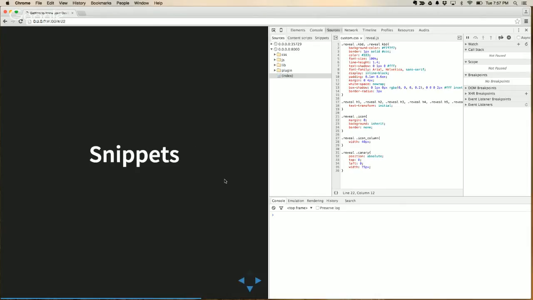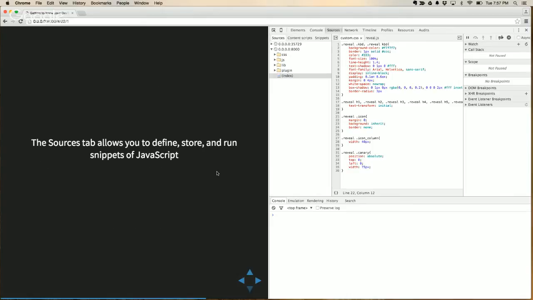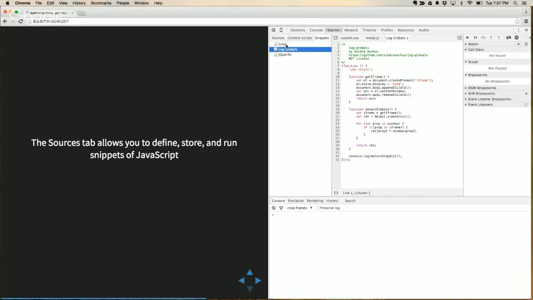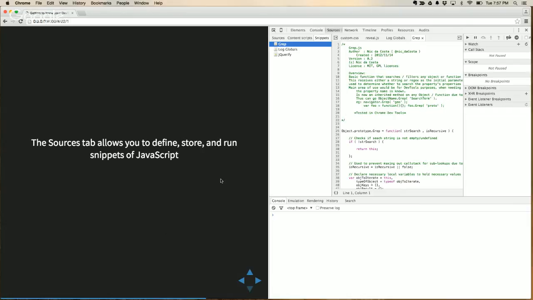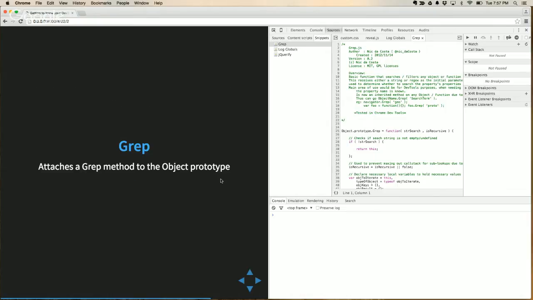Yes. No. Here's another one that I knew nothing about until recently. Incredibly powerful: snippets. The Sources tab actually allows you to define, store, and run little snippets of JavaScript code that you can save. These are ones that I've grabbed from other people. It lets you store little useful utilities to run on any page. So for example, I grabbed this grep, which attaches a grep method to the object prototype.